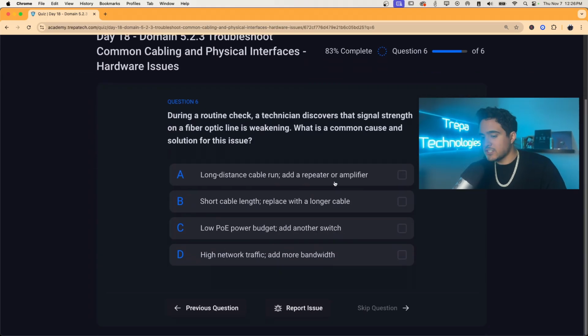Question 6, final question. Let's go. We're going to get 100. During a routine check, a technician discovers that signal strength on a fiber optic line is weakening. What is a common cause and solution for this issue?